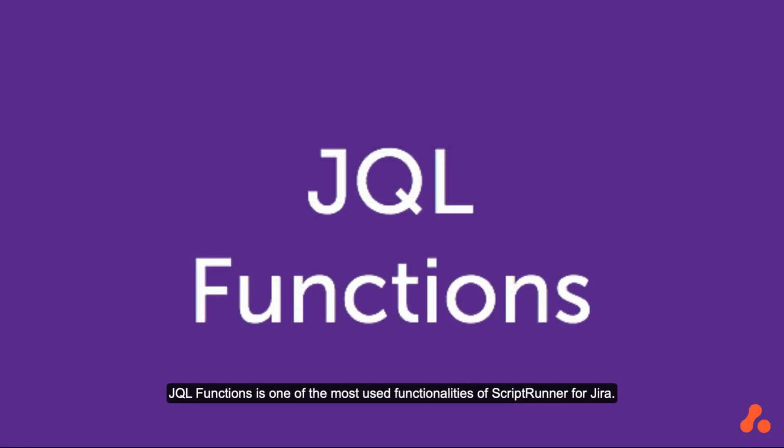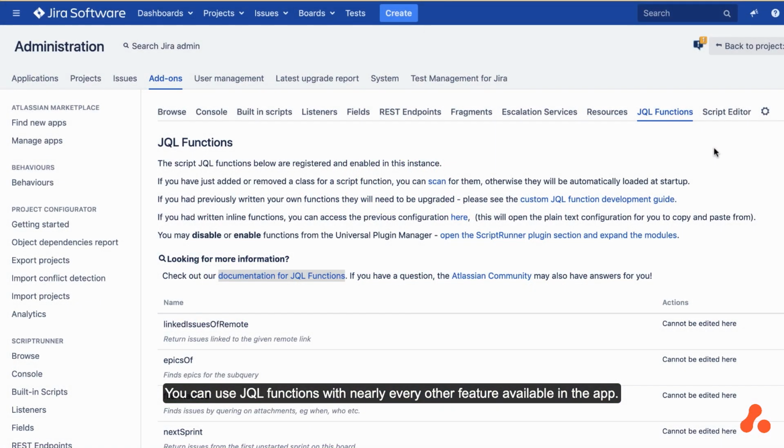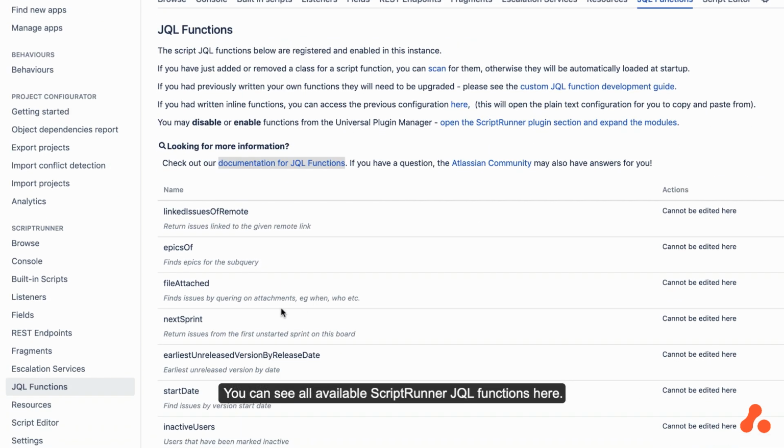JQL Functions is one of the most used functionalities of ScriptRunner for Jira. You can use JQL Functions with nearly every other feature available in the app. ScriptRunner gives a lot of extra customized searches beyond what you can achieve with Jira. You can see all available ScriptRunner JQL functions here.